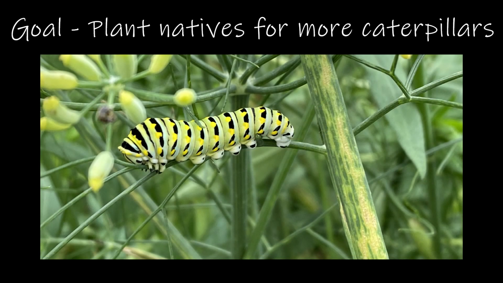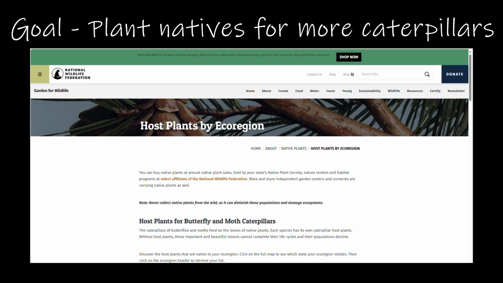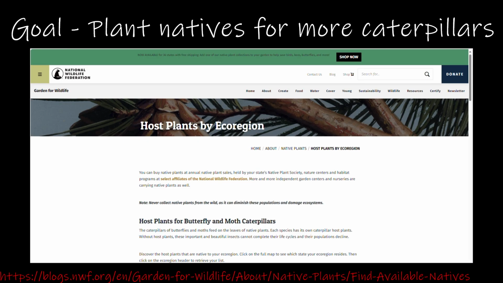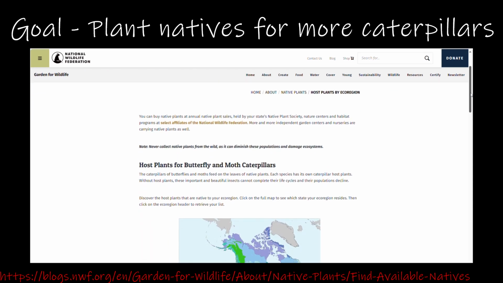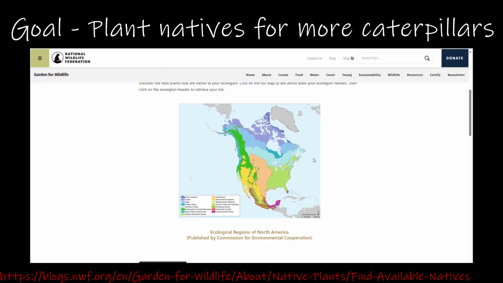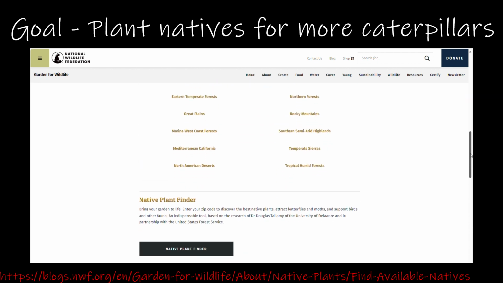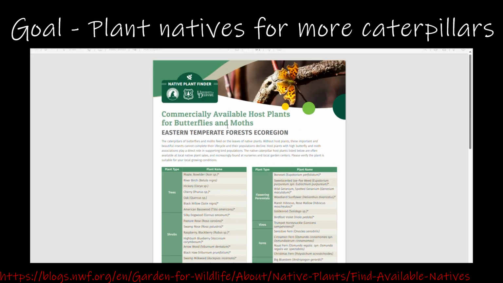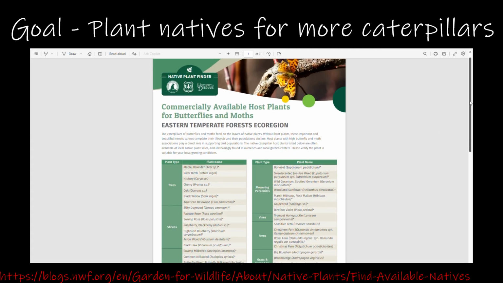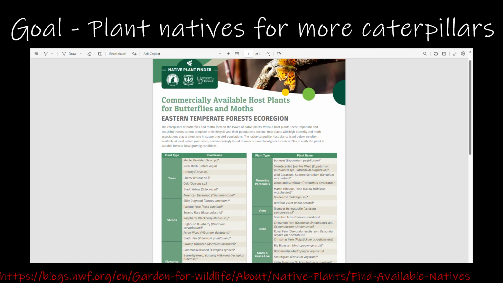Another example of a specific native goal is if you want to see more caterpillars like this black swallowtail. A great resource for caterpillars is the National Wildlife Center. I enlarged the starting website URL at the bottom of the page. Once on their page, scroll down to the map. Using the key, I see my region is the Eastern Temperate Forests. Next, I scroll down farther and click on Eastern Temperate Forest link for a printable PDF listing of native plants that attract butterflies and moths.